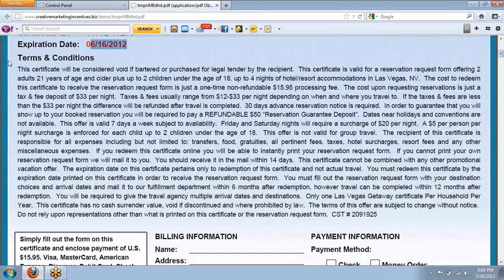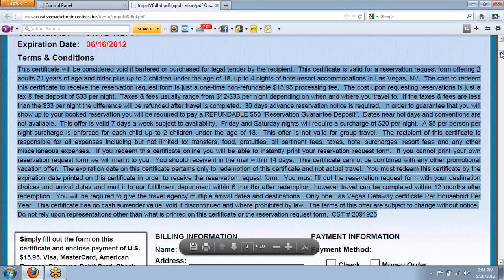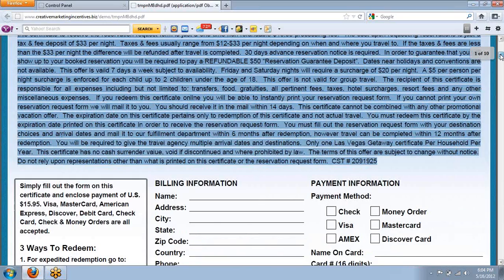You'll also see the terms and conditions. We don't hide anything from your customers. So all the fees that are required from your customer, all the taxes and fees, are also going to be included in the terms and conditions.